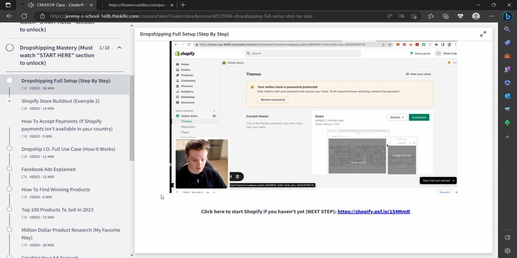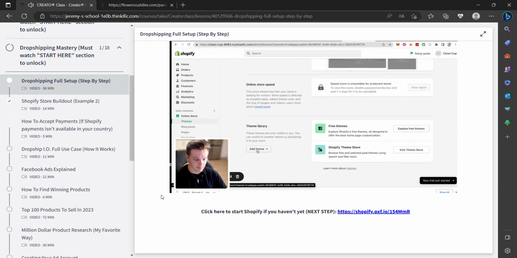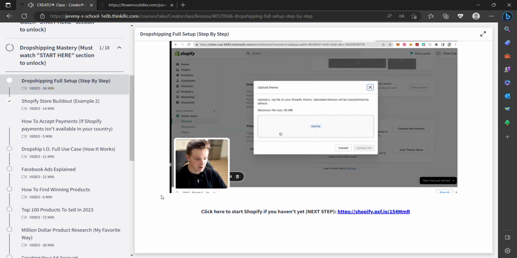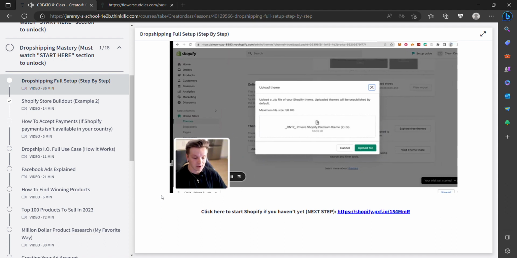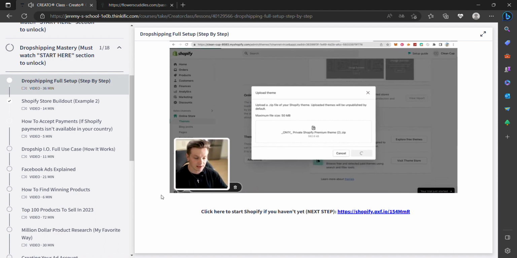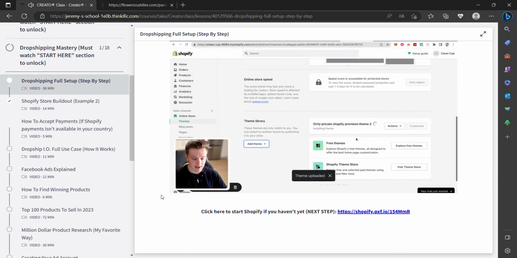So all I'm gonna do is go down here and go into add theme, and then I'm going to upload a zip file. So I'm just gonna upload my zip file because I'm obviously using my custom theme for this video, and then I'm gonna click upload file. Once I've clicked that, the theme's automatically gonna import into Shopify, and then I'm going to click actions, and as soon as this thing's done, I'll be able to click this little button that says publish.